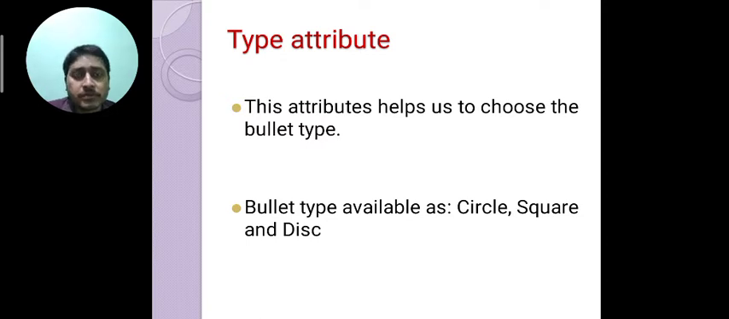Type attribute. Unordered listing supports only the type attribute, and the type attribute helps to choose the bullet type. The bullet type options which we have are disk, circle and square. If we wish to use disk, we need not write type disk, because this is the default mode. In the previous example we have seen this, with bullet types available as circle, square and disk.